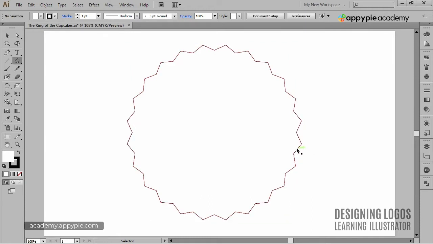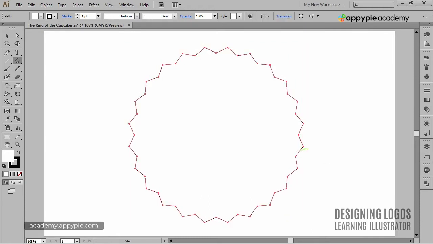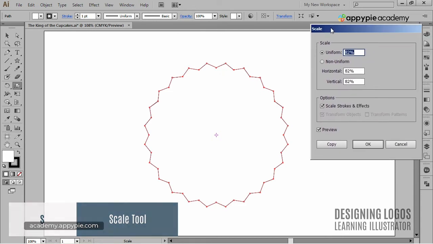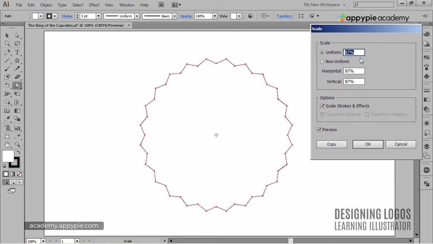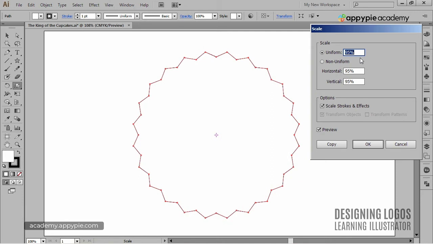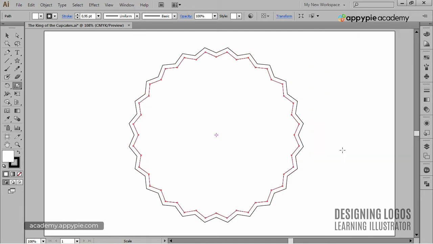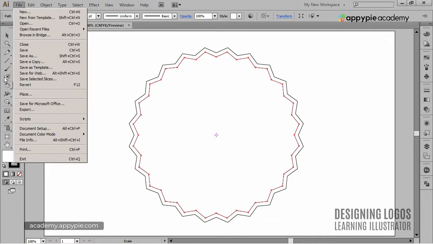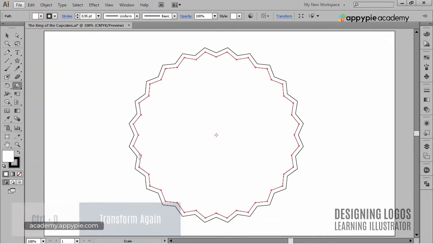Now the next step is to simply select the shape, go to the scale tool, hit enter, and I want to scale it uniformly, but not too much. I think 95% will do. And I want to hit copy. And I want to repeat the last transformation, which of course was scaling and copying at the same time. So I could go to Object, Transform, Transform Again. But I think I will just use the shortcut of Control D.